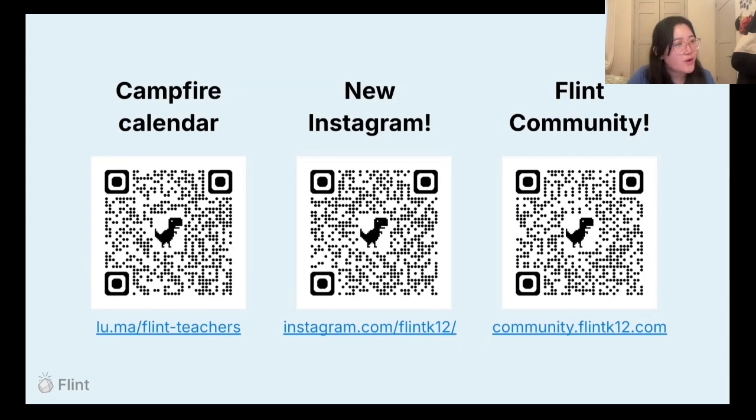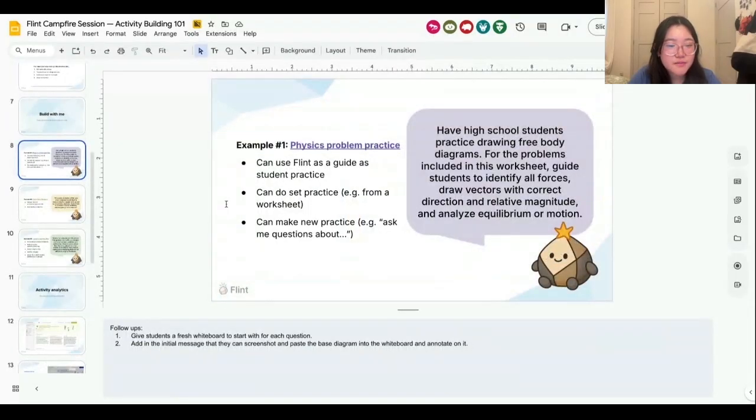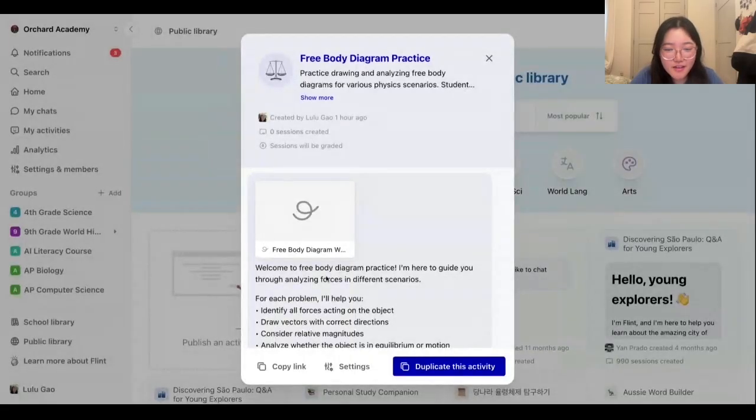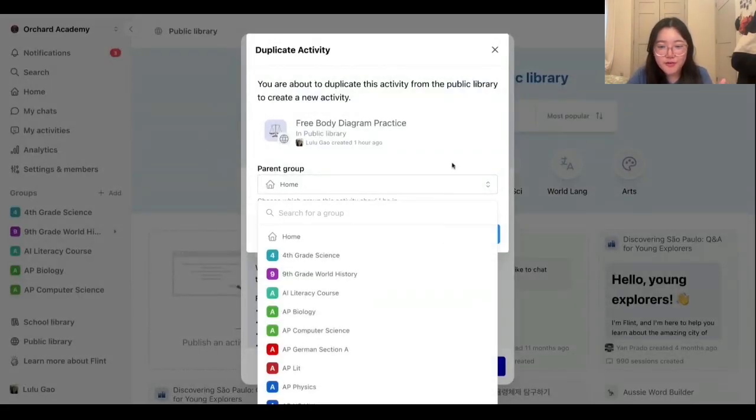Actually, we can show you via my slides because I published templates of these 3 activities that I showed you all. If you click on the name here, the link to the public library activity is there. And it opens like this. You can copy the link and share it with other people, but this is the main button to click. You want to duplicate that activity, and then you can duplicate it to your homepage or a different group.